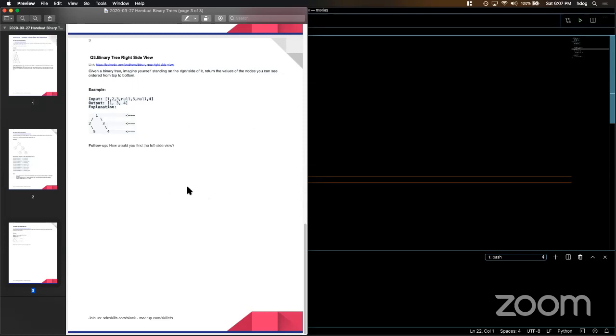Is the problem clear to everyone? So what if 4 is not there? What should be the answer? Yeah, so if 4 is not there, then it would be 1, 3, 5. If 3 and 4 both are not there, then it's 1, 2, 5. Okay. So essentially, you could think of it as the rightmost element at every level of the tree.